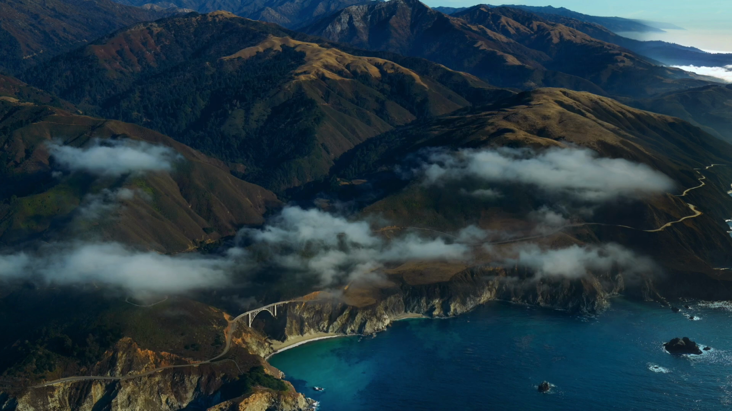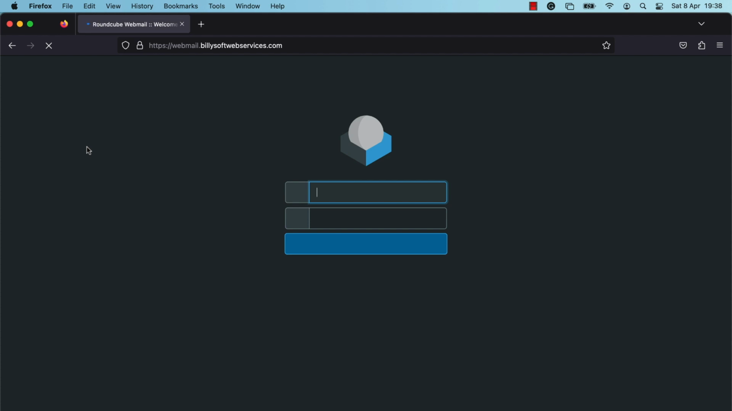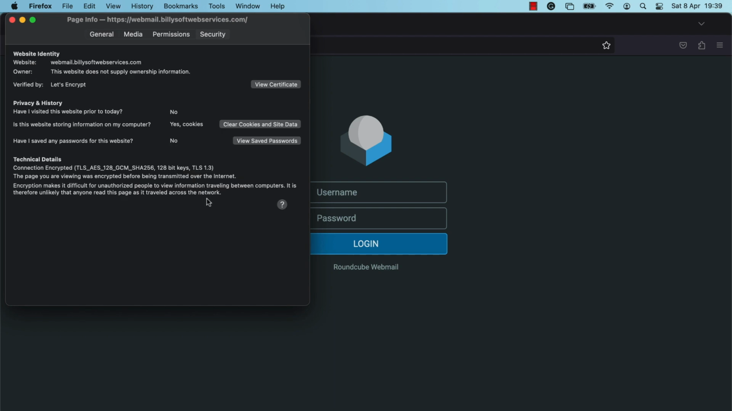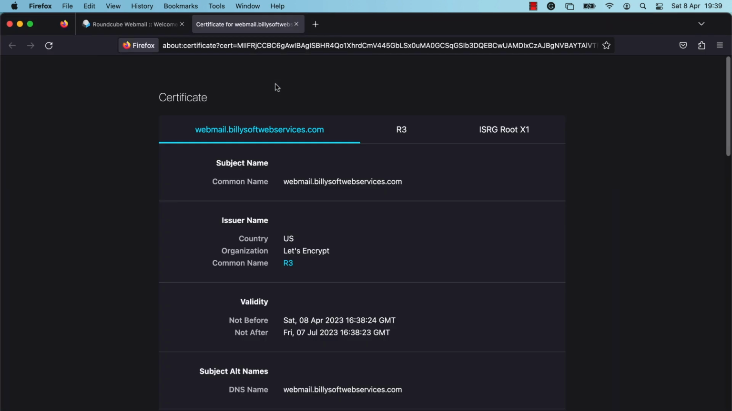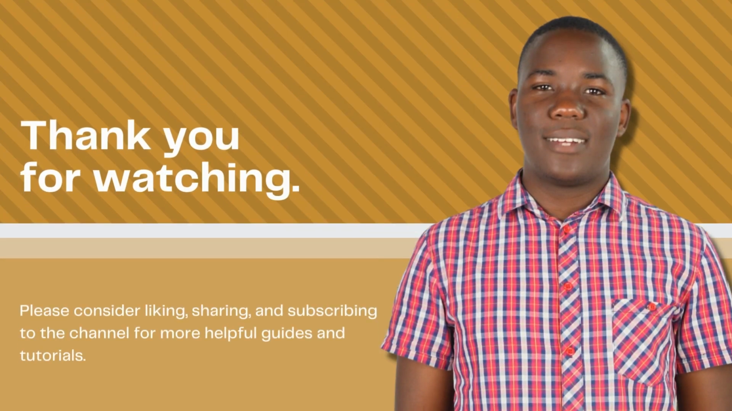So if you return back to the Roundcube web application and refresh the page, you notice that the connection we are now using is marked as secure. And let's just view the certificate details, and you see that we're using a Let's Encrypt SSL certificate to access the system. So that's been it, guys. That's a quick look at how to install the Roundcube webmail client on Linux Ubuntu 22.04 LTS.